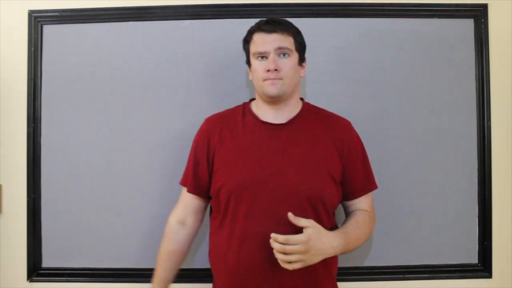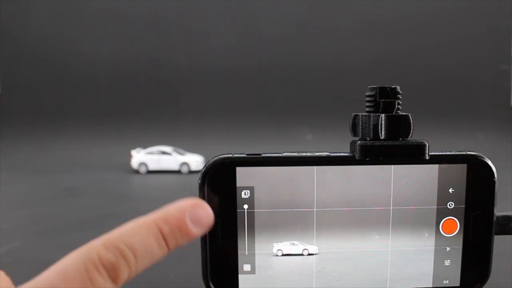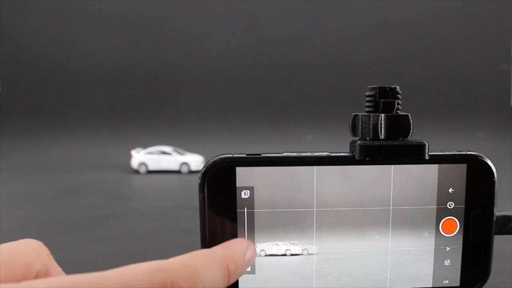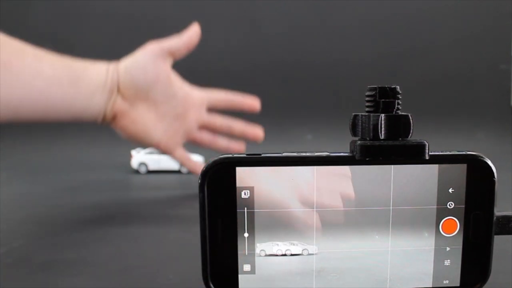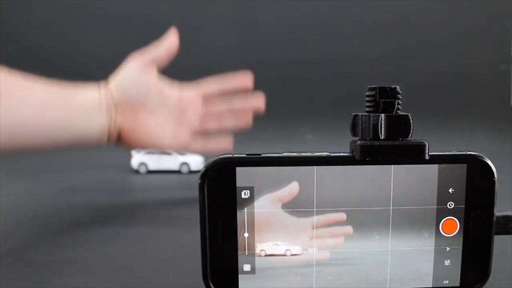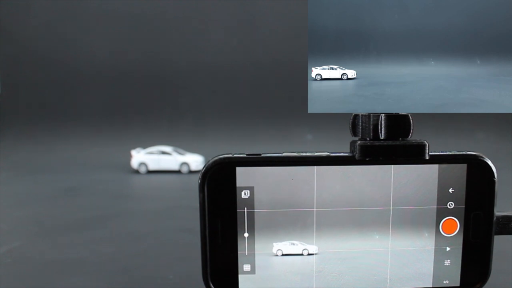So let's begin. In Stop Motion Studio, you're going to want to engage the onion skin. It's this slider right over here. What this does is it will overlay your last image onto what you're currently viewing so you can compare what you've done to what you're going to do next. So we start with our car in its current position and take a picture. Then we need to get it moving.